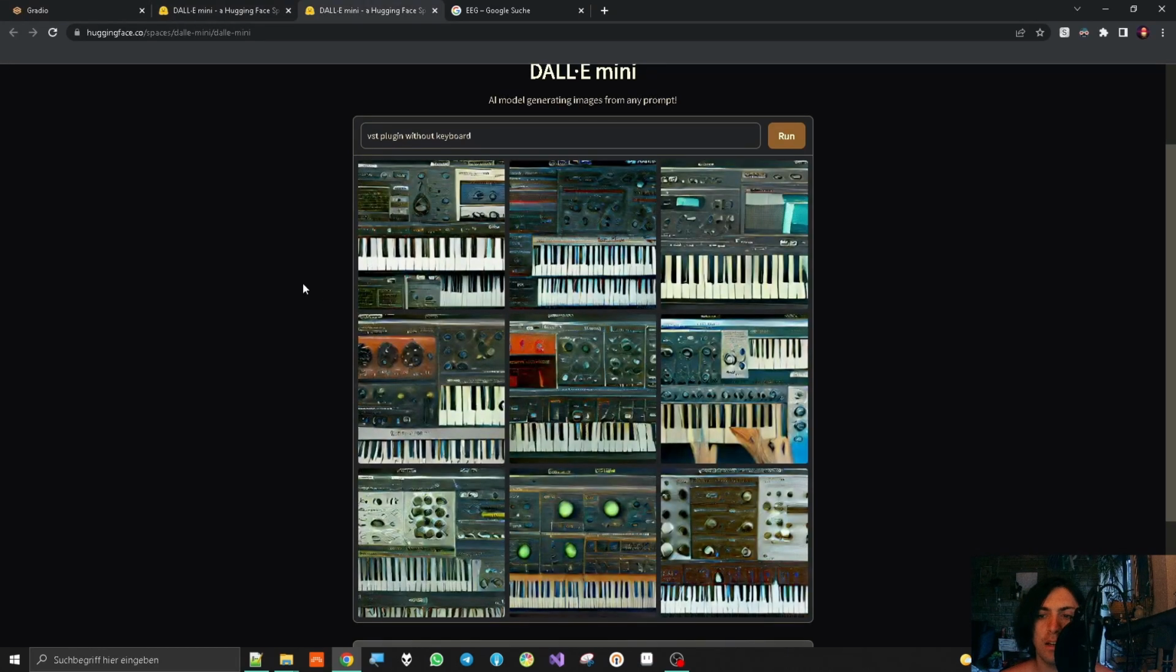Okay, so then I typed in VST plugin without keyboard because I wanted to know what it would look like to have fewer keyboards in there. But as you can see, when you do that, you're given even more keyboards, because apparently this AI does not like the word "without", it just likes the word "keyboard".